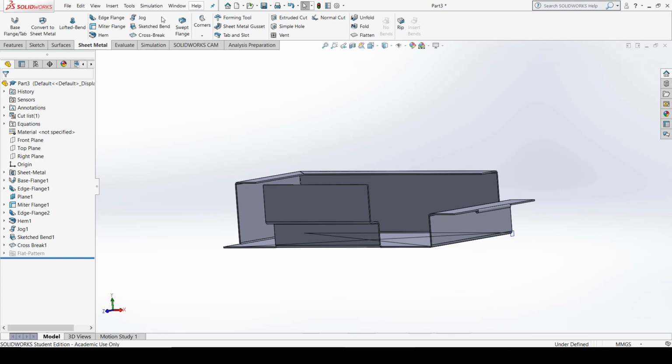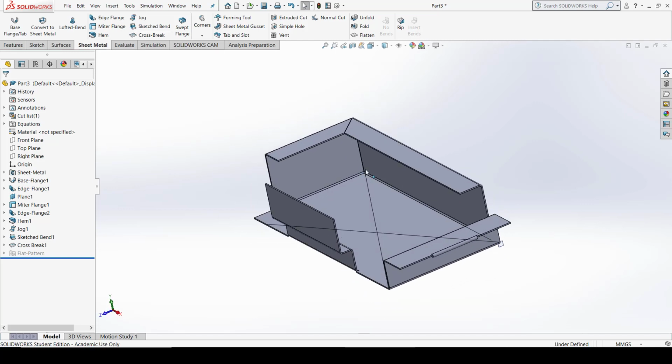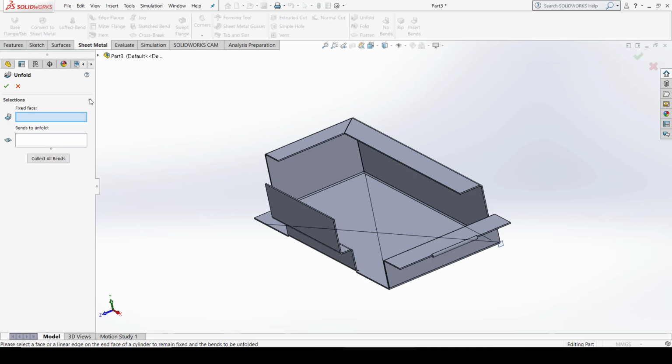Fine. So today we discuss about edge flange, miter flange, hems, jog, sketch bend and cross break. So these are very simple commands in the sheet metal. And lastly we discuss about unfold, fold and flatten. So when I click unfold, you have to select the fixed face. So this is my bottom face. So this is my fixed face. So this remains, this is the base flange which remains in the top plane.